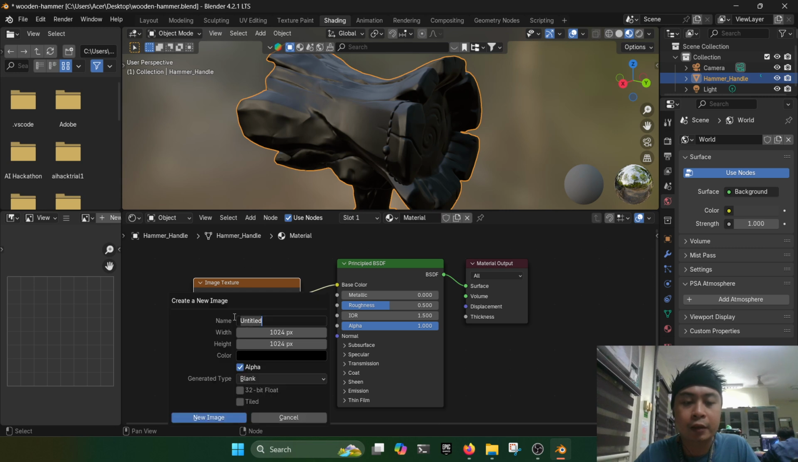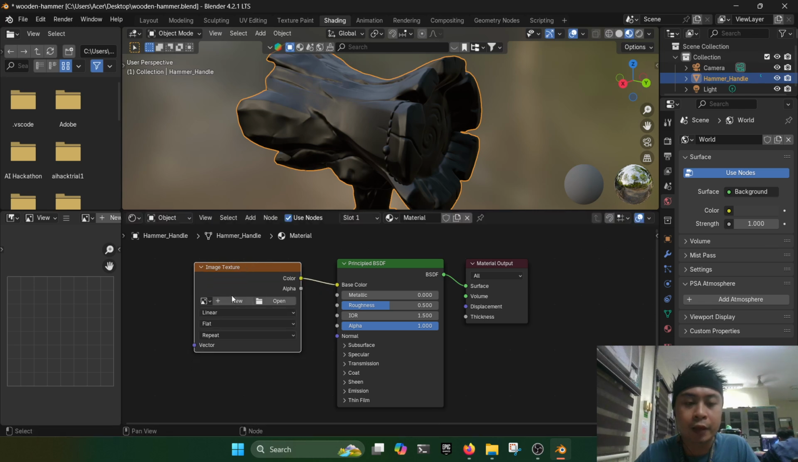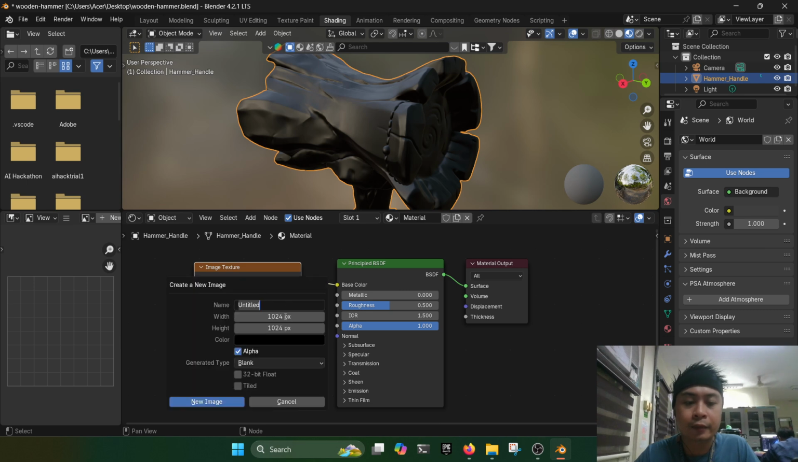So after that, we can now create an image. Just click on new in the image texture node, and then we can name it diffuse.